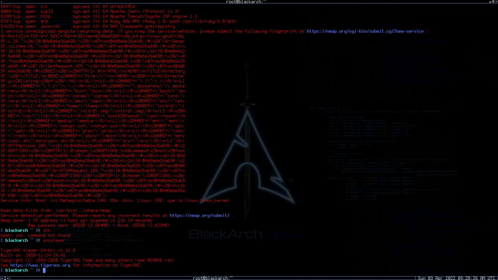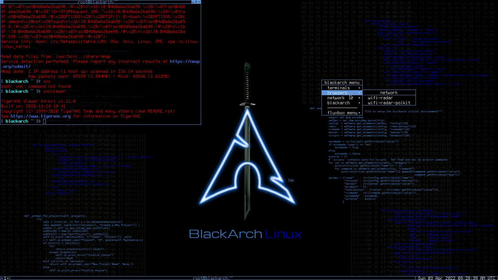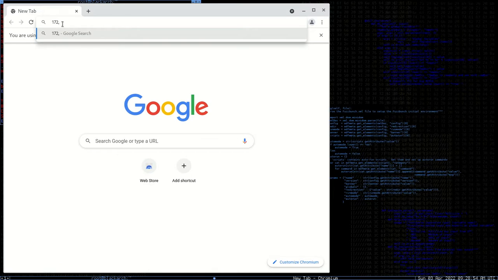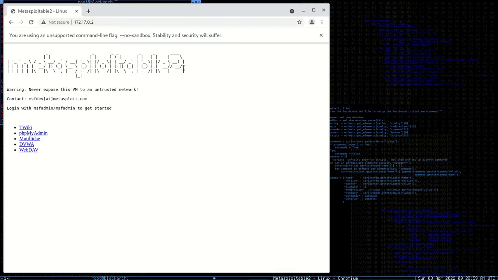let me do some recon on the web applications that are available on the Metasploitable 2 machine. Let me try to open a browser. Let me open up Chromium browser. All right, so we have a browser there. So if I put the IP address of the Metasploitable 2 machine, I should see this Metasploitable 2, and we have these web applications that are running.